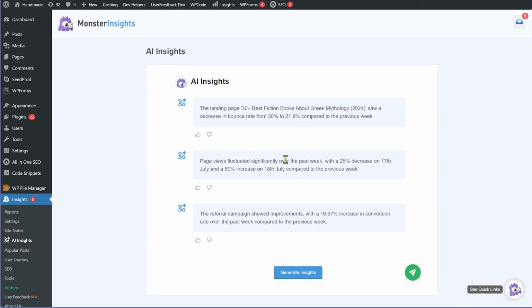Then you can also see page views fluctuated, with a 10 to 20% decrease on this date and a 50% increase compared to last week. So what is happening on those days? Why is the bounce rate, or I say the actual page view rate, increasing or decreasing? You can understand that as well. And the last one is the referral campaign showed improvement with a 16% increase in conversion rate over the past week. So this is also very powerful.